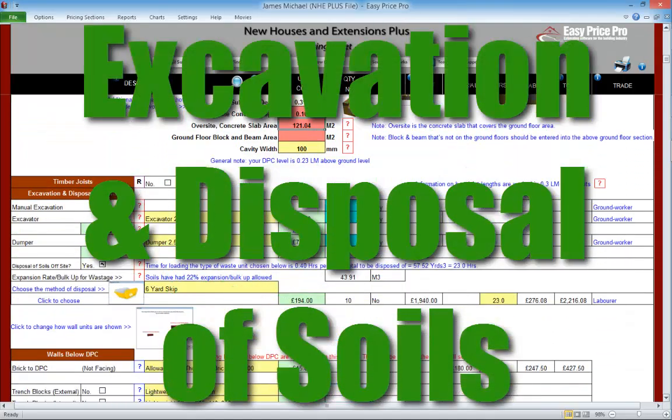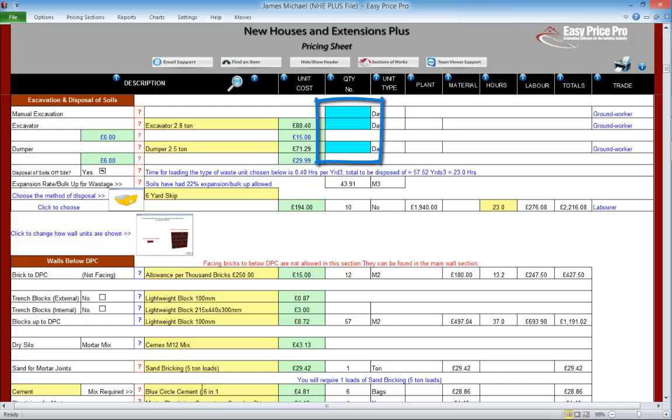Excavation and disposal of soils. We have blue boxes in this section that will require our judgment. We're able to allow for any manual excavation. We don't require it on this job, but we just enter the number of days to be allowed for this task and the quantity of hours. For example, if we wanted to use 2 men for 1 day, we'd enter 1 in the days box and adjust the hours to 16 to allow for the 2 men.